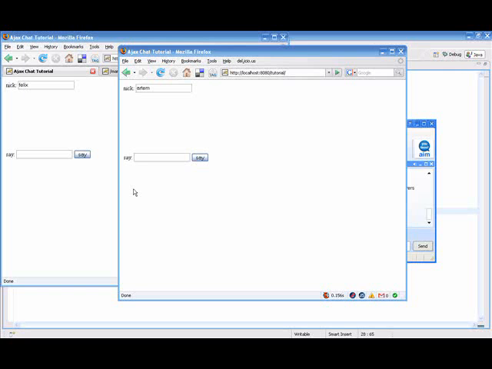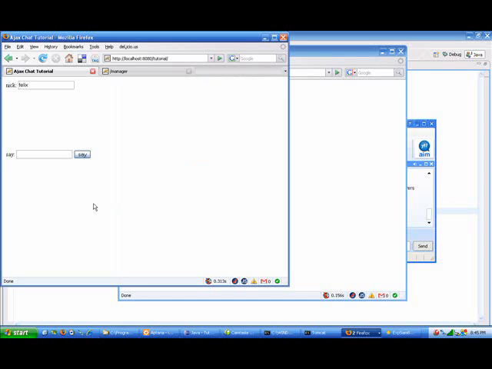I'm gonna do a little tutorial on how to create a small chat using Ajax and Java. Well, first of all, we need to set up an area for chat, and I already done this for us.